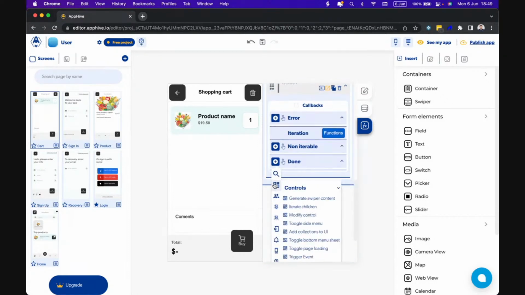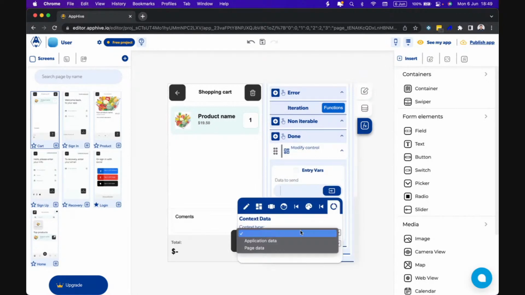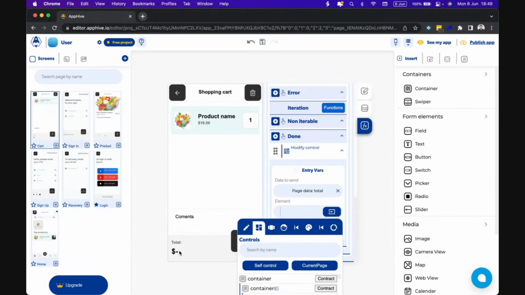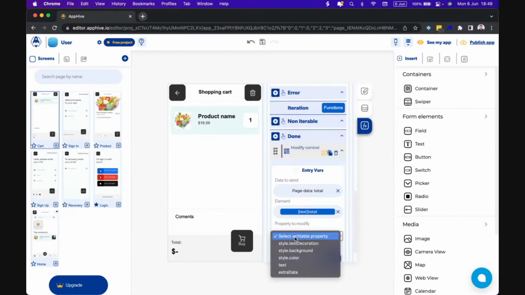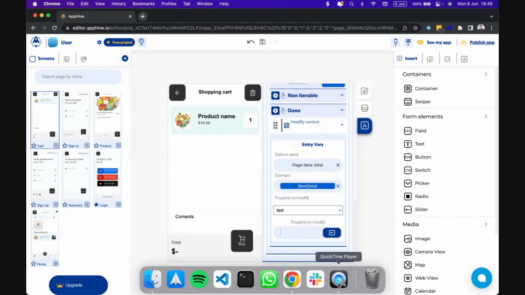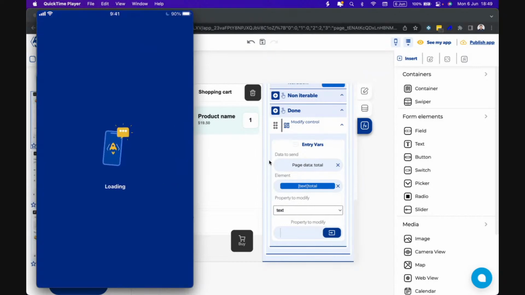So we need to add a modify control, and we can read the information we have on the total and modify this control. We have this control named total, and we change the text. So we're going to display here the result of the sum. Let's test this in our application.